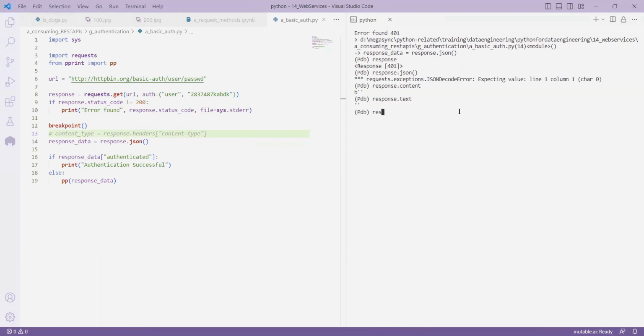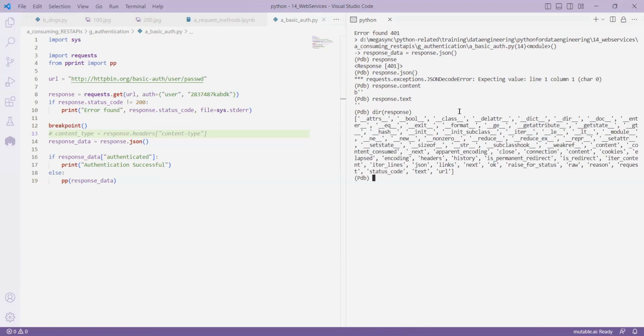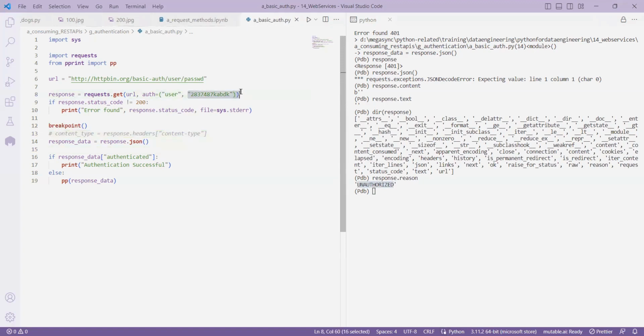And what is this problem? I need to understand. I didn't understand what to do now. Now if I say dir of this response, it will give me all the attributes that are there. In this, you can see that there is a reason, right? I can ask response dot reason. Did you see what it is saying? It is unauthorized. If you are giving properly, I will give. Else I cannot be helpful.